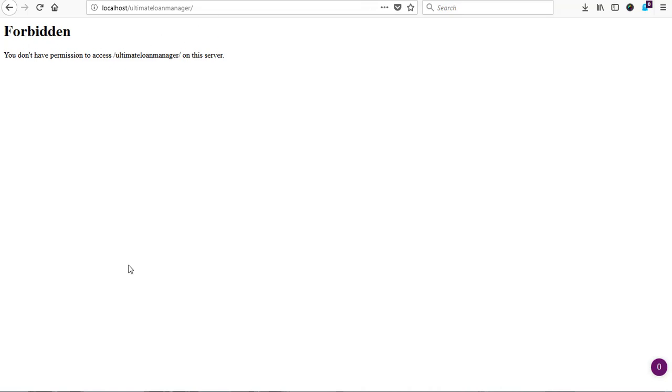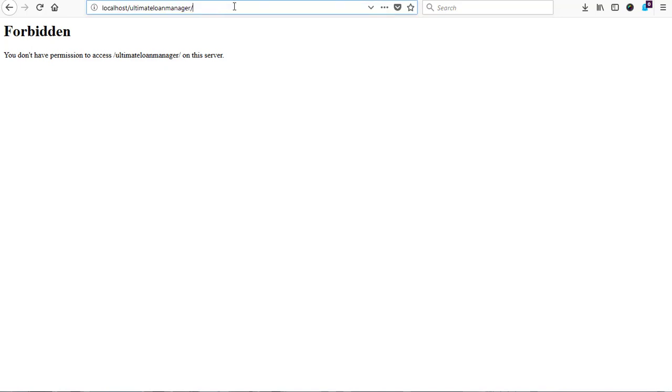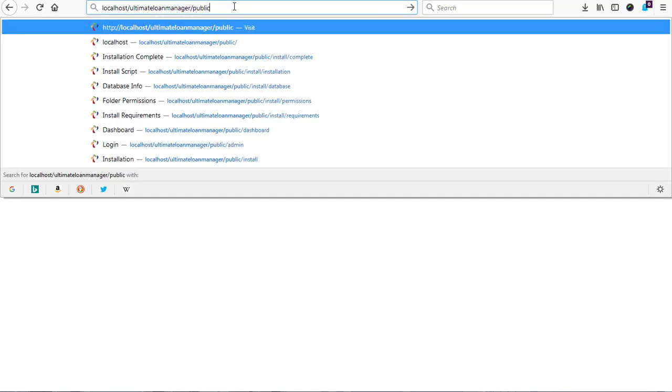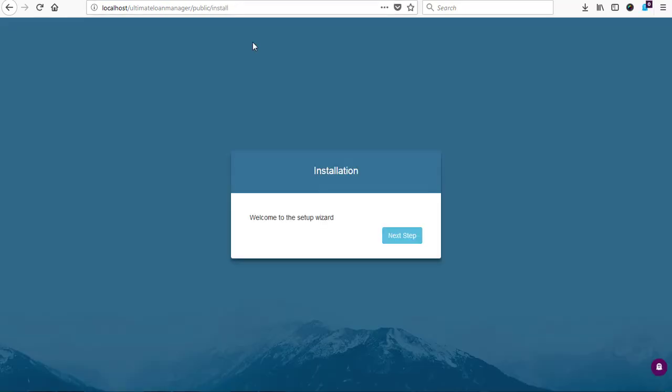So what we need to do is that Laravel has a folder there called the public folder. So we are expected to navigate to this public folder after we have visited our project folder. So we come after our project folder, then we have public, then enter. Now when we hit enter, it tries to load the installation process for us to start installing it. So they're saying that this is the installation process, and welcome to the setup wizard, and the setup wizard is ready to install.